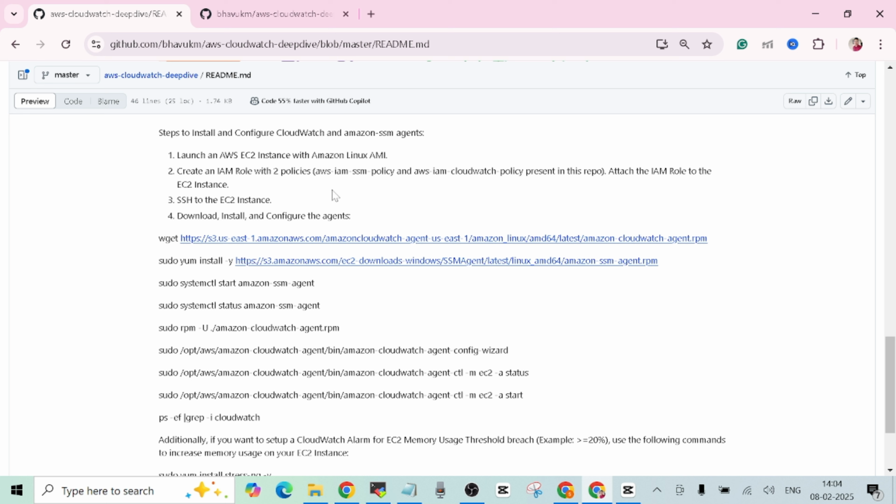Here I'm using Amazon Linux AMI because I have tested these commands. It works well on this operating system, but you can use other operating systems as well, Red Hat or CentOS. I'm not sure how these commands are going to work, but it works well on Amazon Linux AMI. So I'm using this in my case.